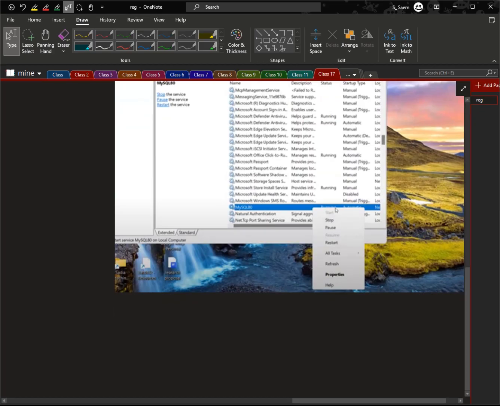Even if you have installed MySQL, leftover data from a previous installation can cause problems. So if MySQL is running, everything is fine. And if it is stopped, right-click and select Start.